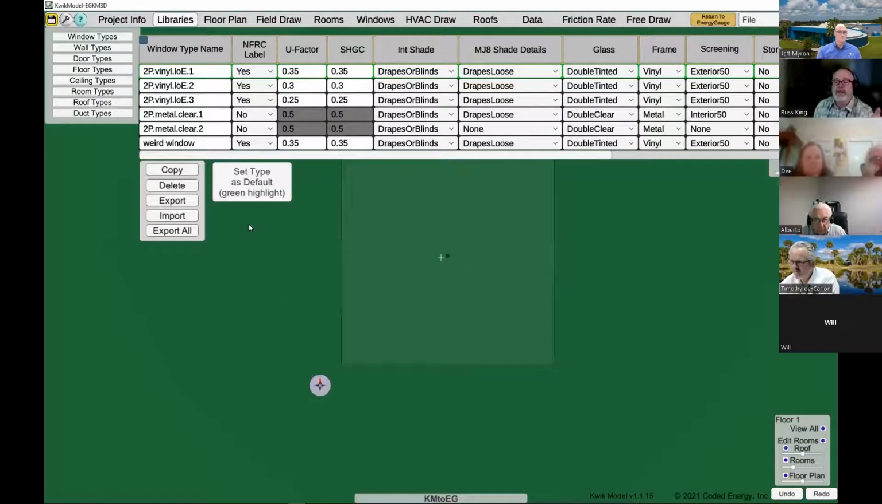And then, if you create a whole bunch of windows, let's say you use a certain brand of windows a lot, or a particular builder has a certain type of window they use all the time, and you don't want to have to recreate them every time you start a new project, you can export this library, you can save it someplace on your hard drive, and then when you start a new project, you can import all the libraries. Actually, you can import all the libraries that you've saved into a new project, and then they'll all be there for you to select from.